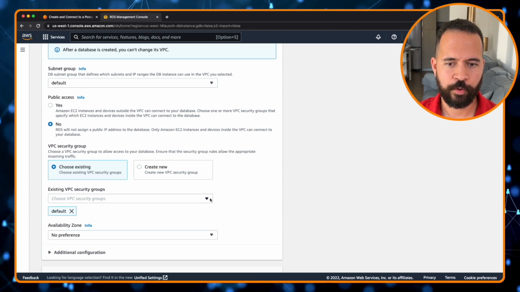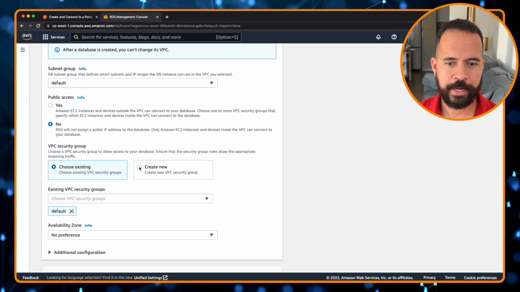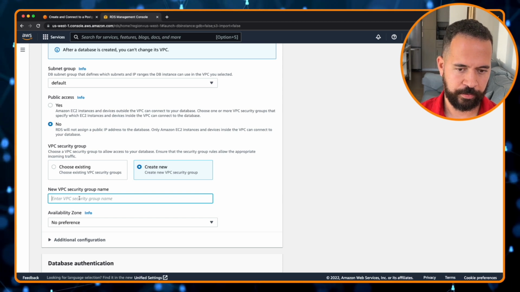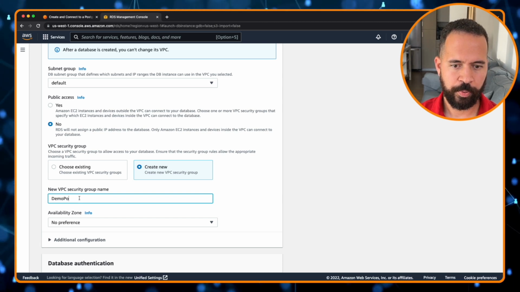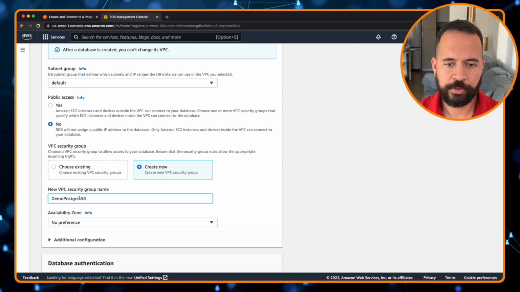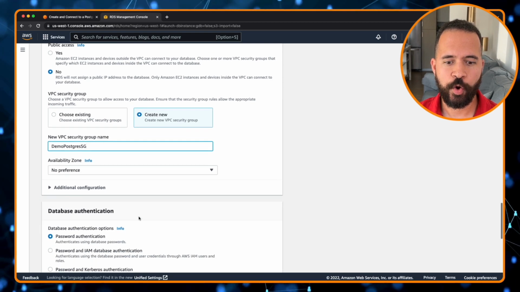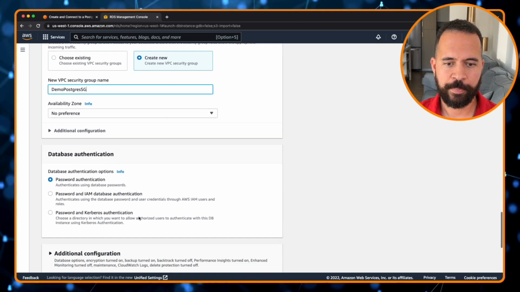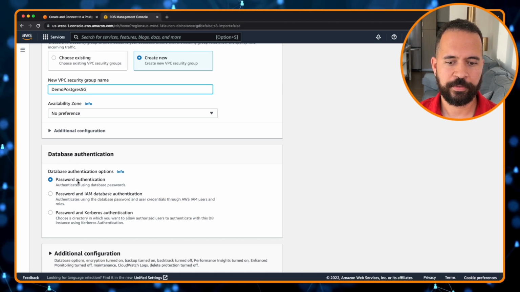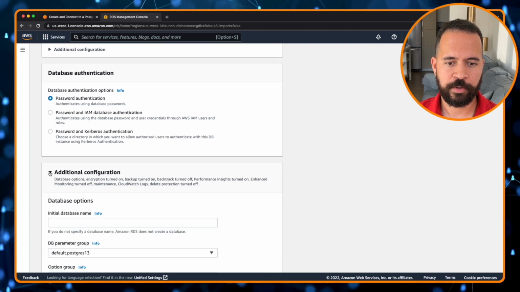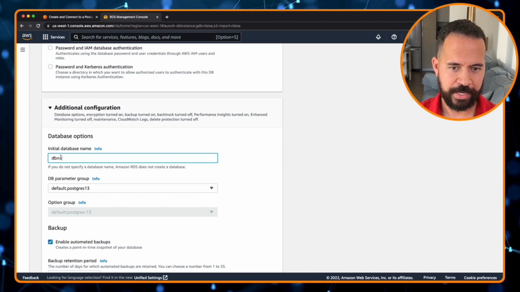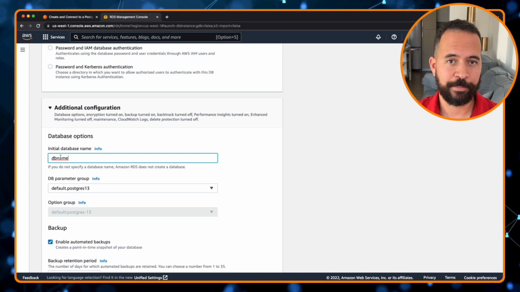Existing VPC security groups, I'm going to create a new one for the purposes of this demo. And I'm going to call this demo Postgres SG for security group. Availability zone, I'm going to say no preference to that. For the database authentication, we're just going to go with the simple password authentication. Additional configuration options, initial database name, I'm going to say DB name for the name of the database because I'm super creative.